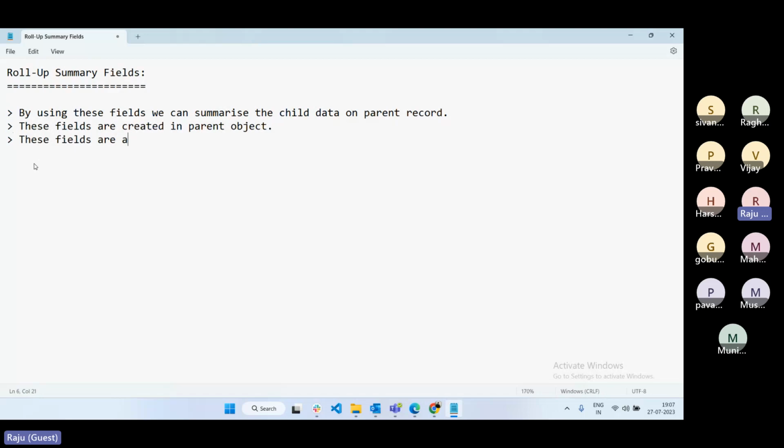These fields are available only on a master detail relationship. Also, the governor limit is 25 per object. We can create up to 25 roll up summary fields per object. More than 25 is not allowed.